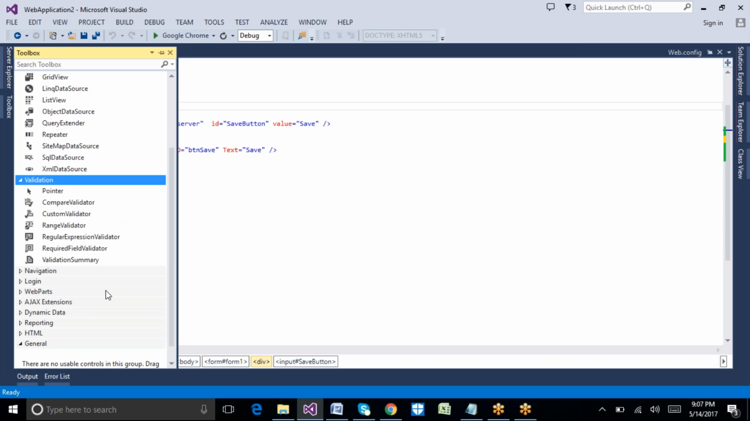Mobile number or email: either one is mandatory. For example, if we want to make email mandatory, we can make that particular field mandatory. That is a kind of validation.